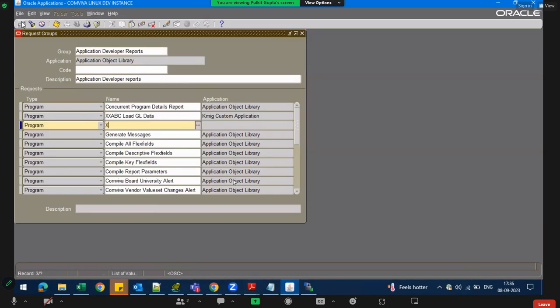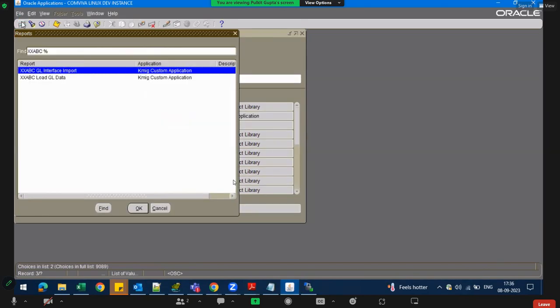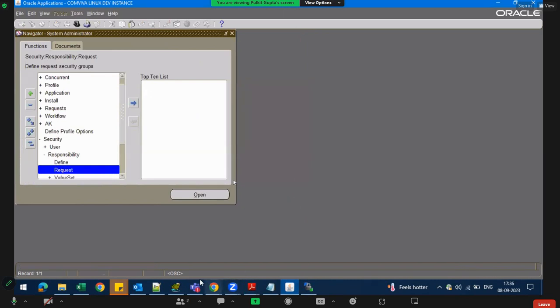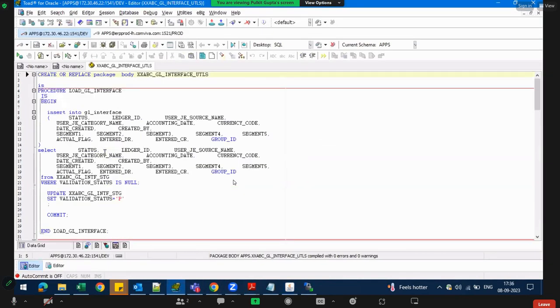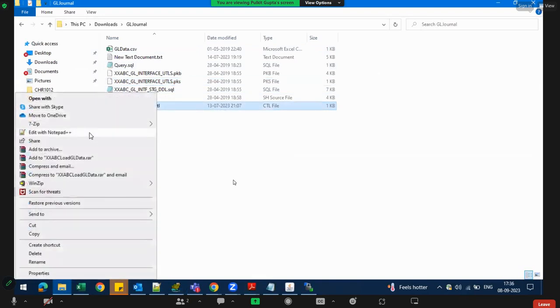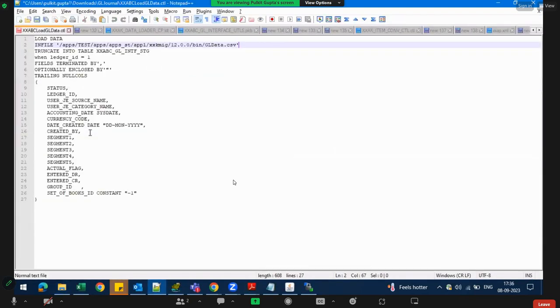The other one is the GL interface. Okay, done. So what the program is doing, let me open the control file, SQL loader. So this is the control file. Let me explain it. In the SQL loader, we have a control file. So what is the control file?